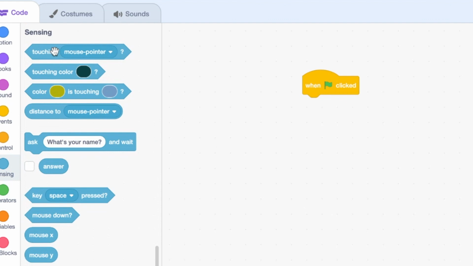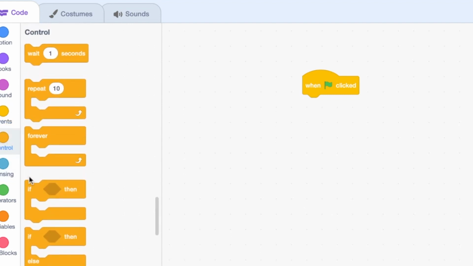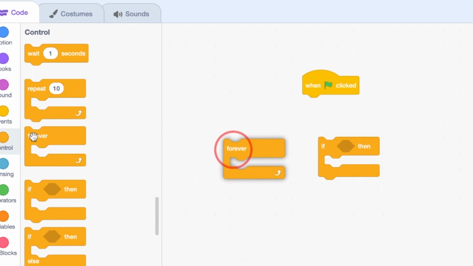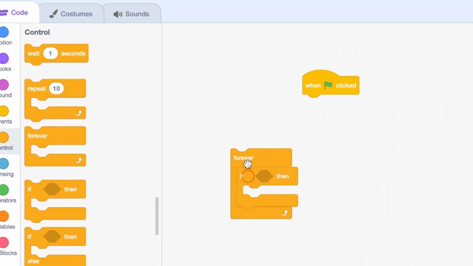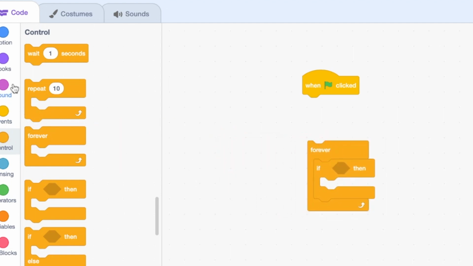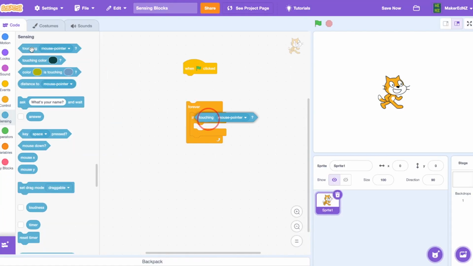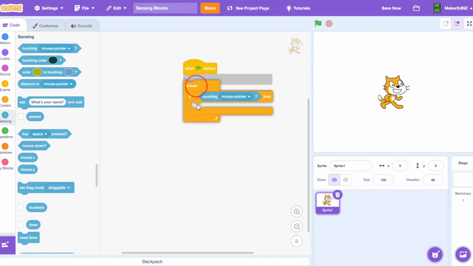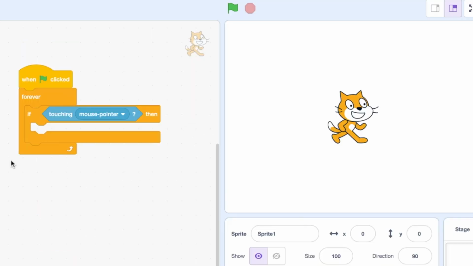Now remember in our control video, we had talked about these diamond shaped ones. So we use the if something is happening then, and I'm going to use this forever block because that's going to make this a little bit more interesting. And I'm going to go back to the sensing. So if we are touching, if the sprite is touching the mouse pointer, so this program is going to forever check if this condition is met, and we're seeing if it's touching the mouse pointer.